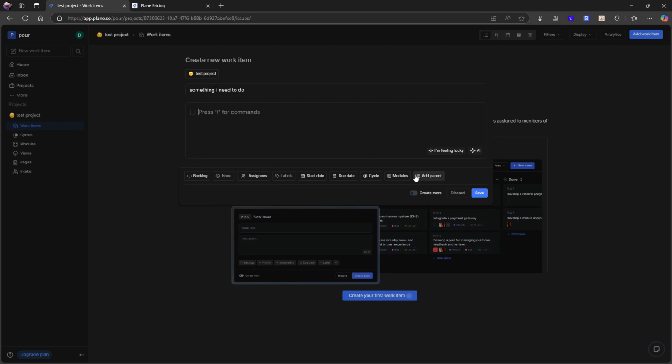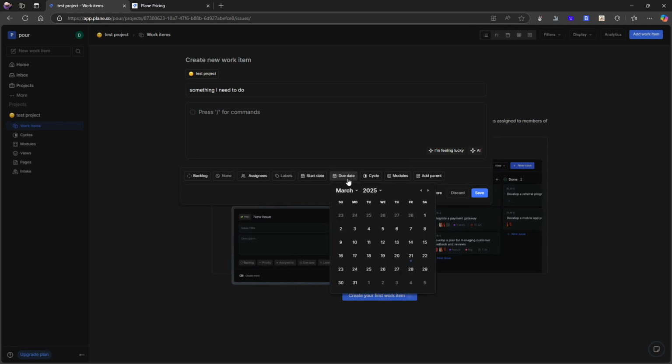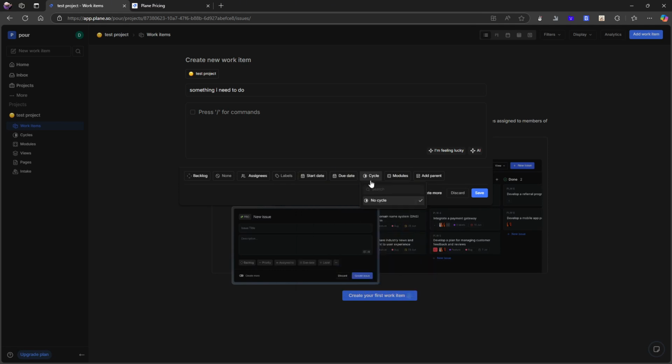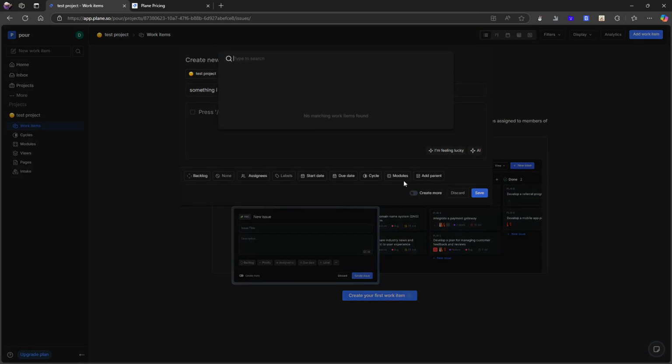Work items, my guess is that work items are tasks, so I can choose to have it in my backlog. I can choose a priority here. I can choose backlog, to do, in progress, done, or cancel. I can add assignees. I can add labels, but I first have to create a label. I can add start date. I can add due date. I can add cycle, modules, and a parent as well.